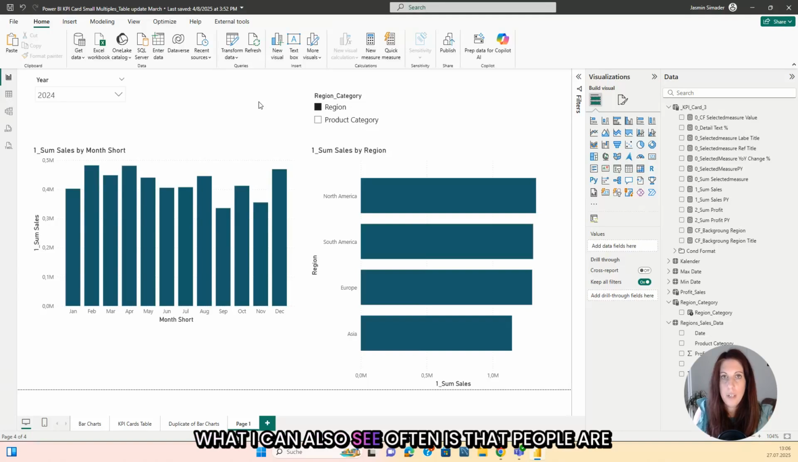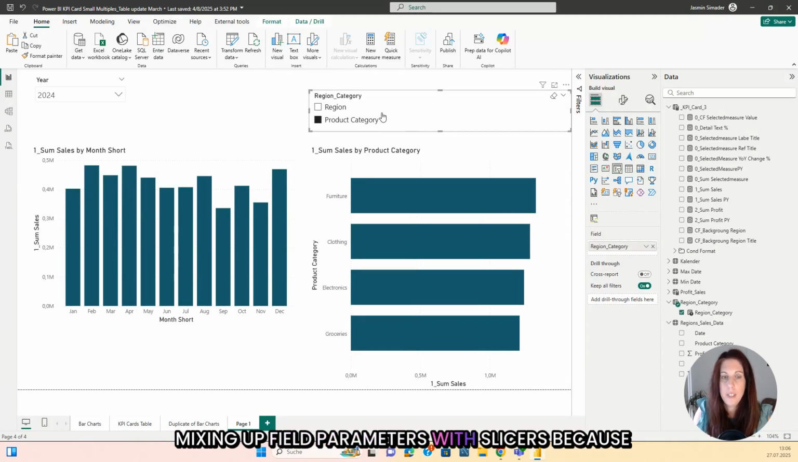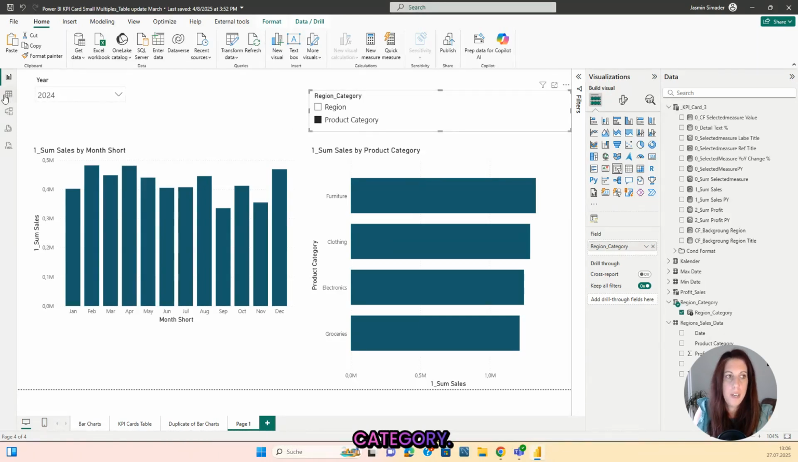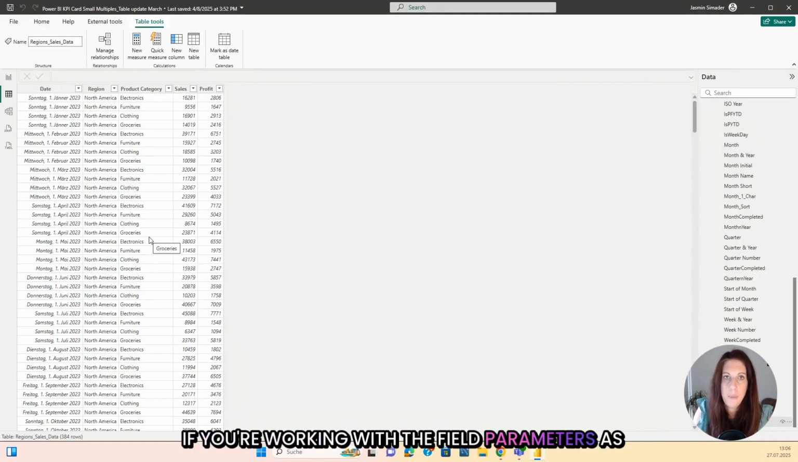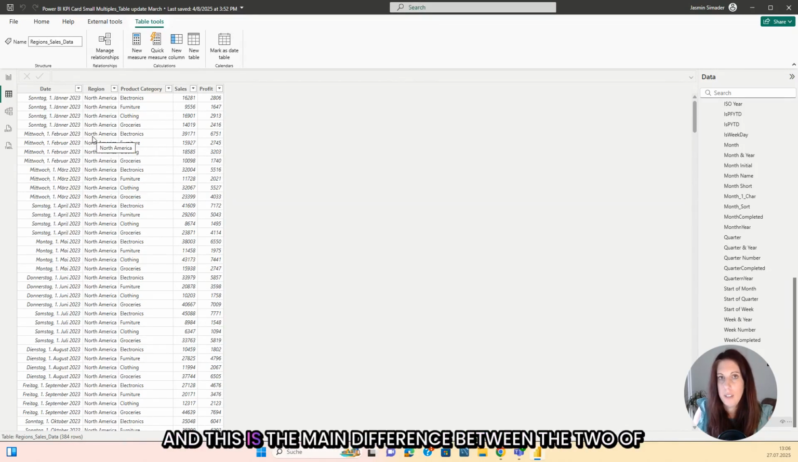What I can also see often is that people are mixing up field parameters with slicers, because now you could say, oh, this looks like a slicer, but it is not, because what you can do with a slicer is you can filter down, for example, the product category. If you are working with the field parameters as shown before, you are switching between columns, and this is the main difference between the two of them.